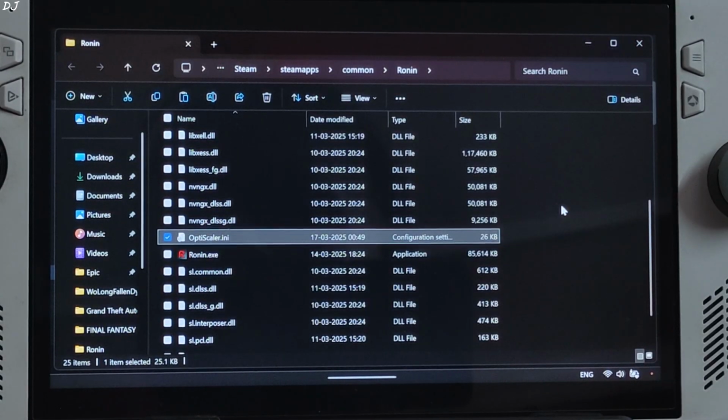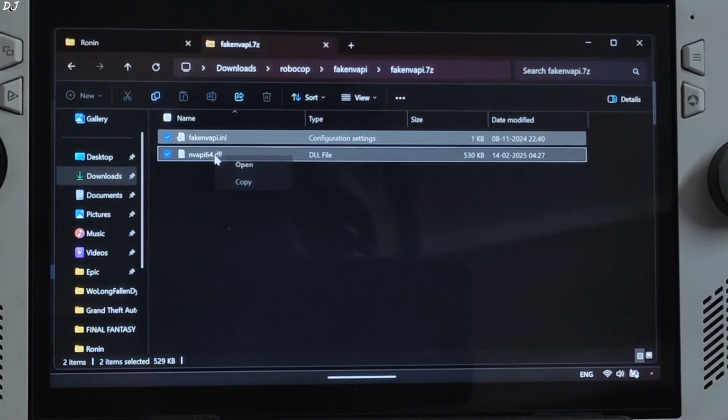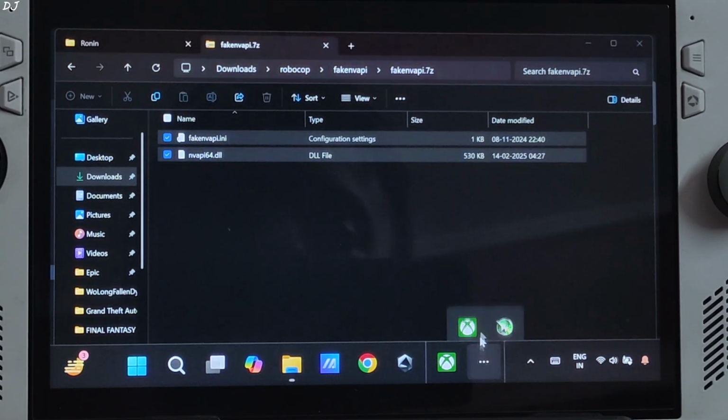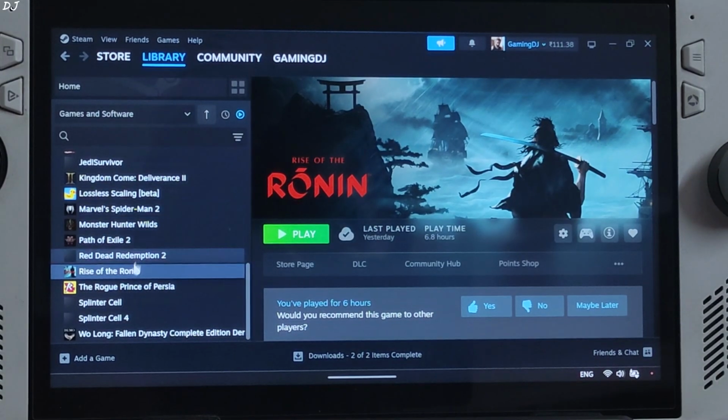Now I'll install Fakenvapi API. Open its archive file. Copy the two files present inside this archive file. Open the game's install directory. Paste the files here.